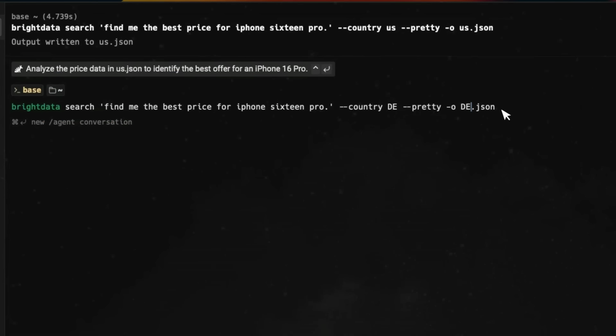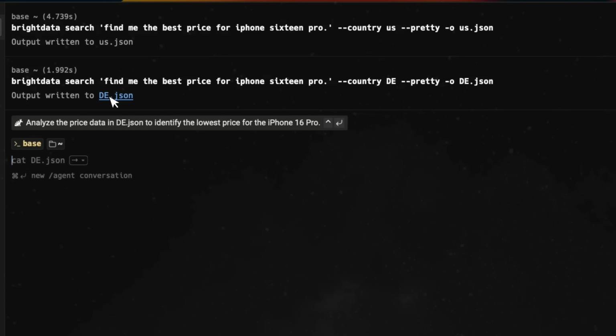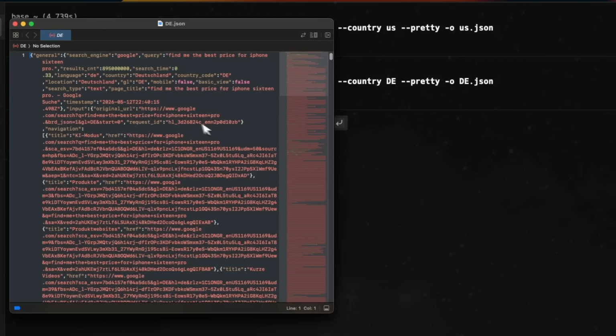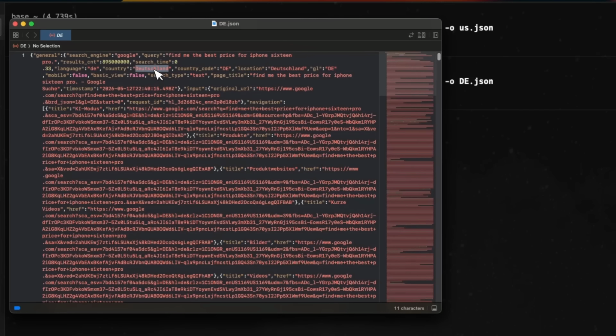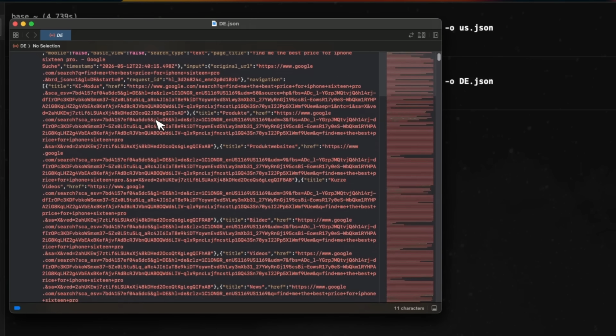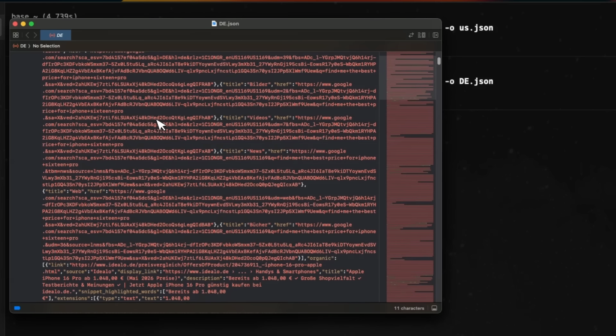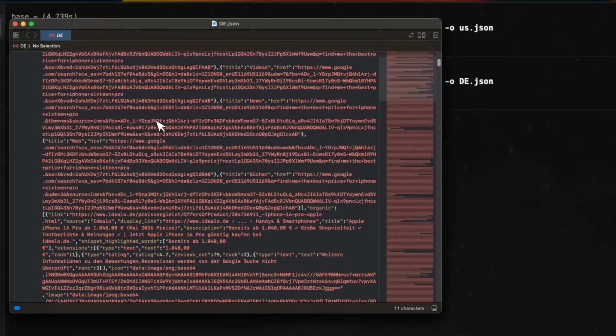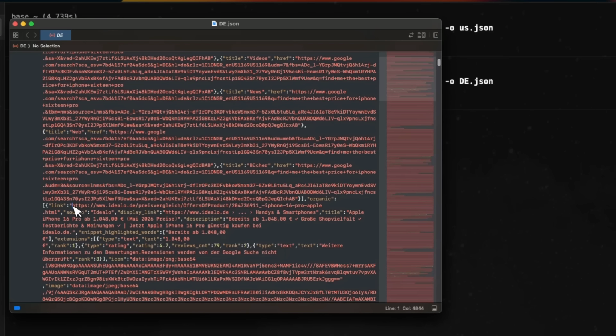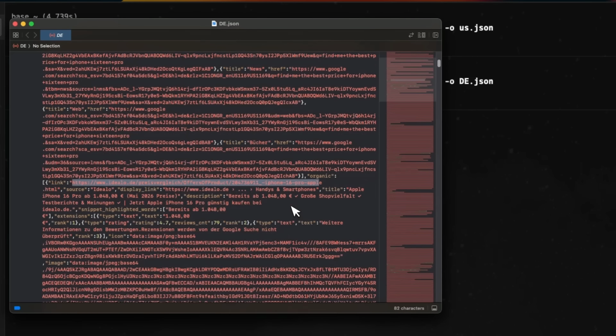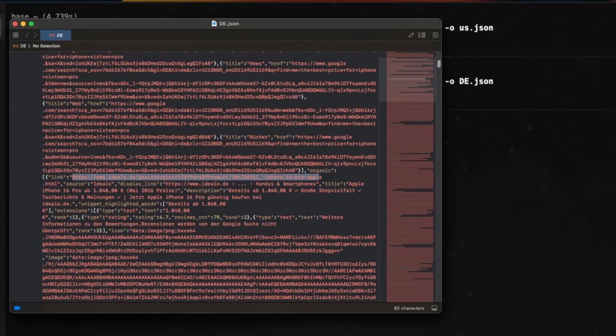Now let's try to limit the country to Germany. This should write all the results to de.json. And in this case, we can actually see that it limited the results to Germany, right? So this gives you a really powerful way to experiment and see what type of data you get, right? So if you're a developer building agentic systems, I would highly recommend experimenting with the CLI tools to get a feel of what exactly that specific tool is doing for you.